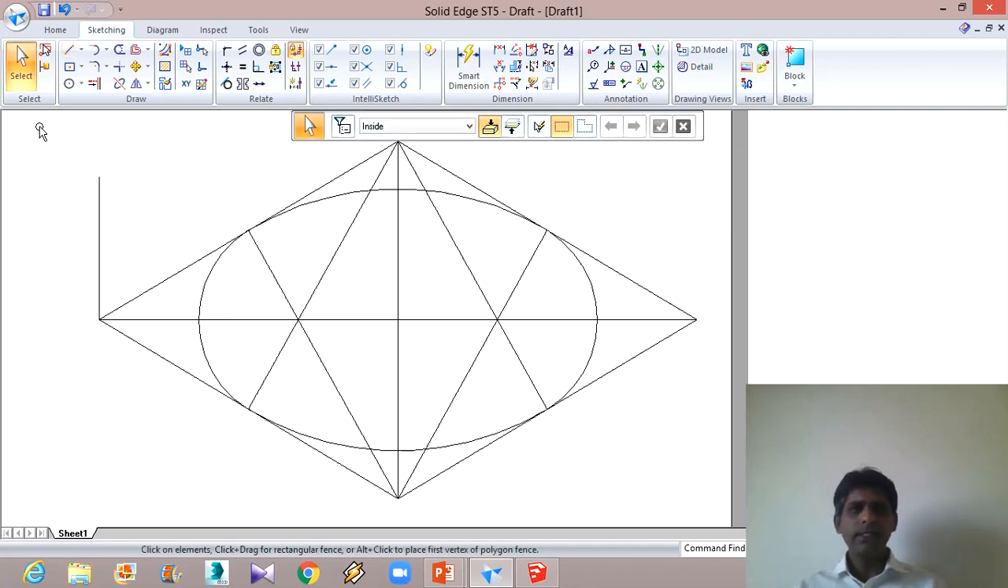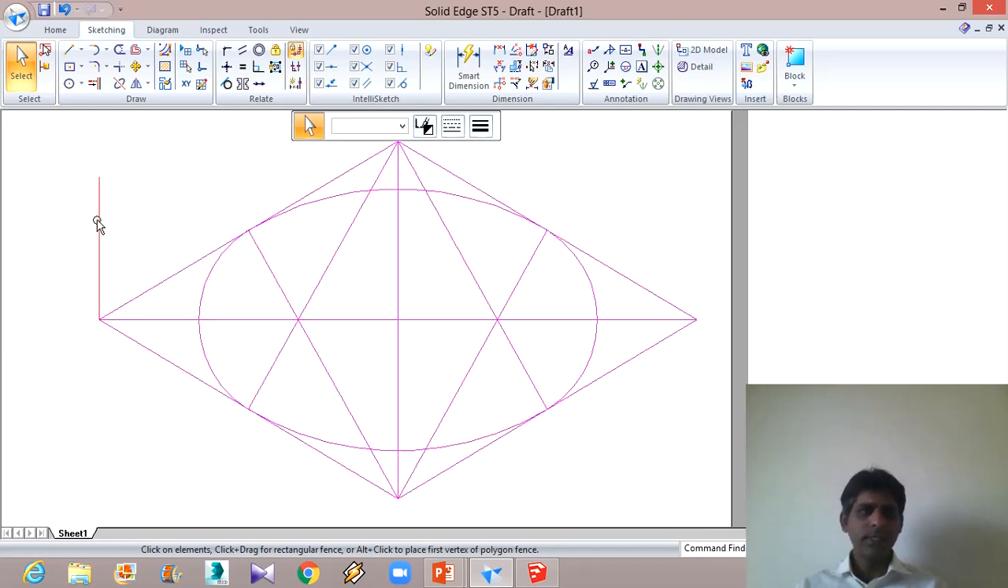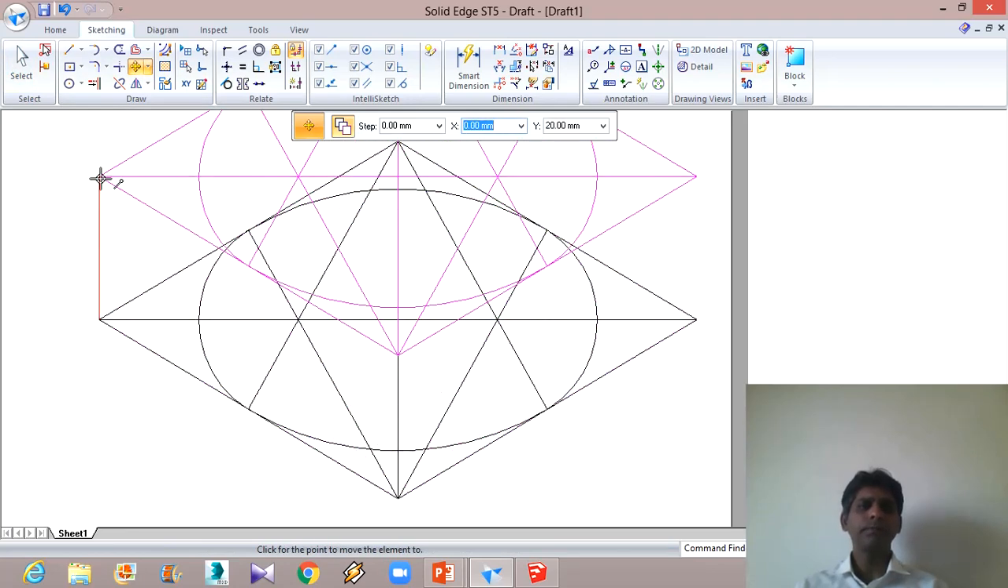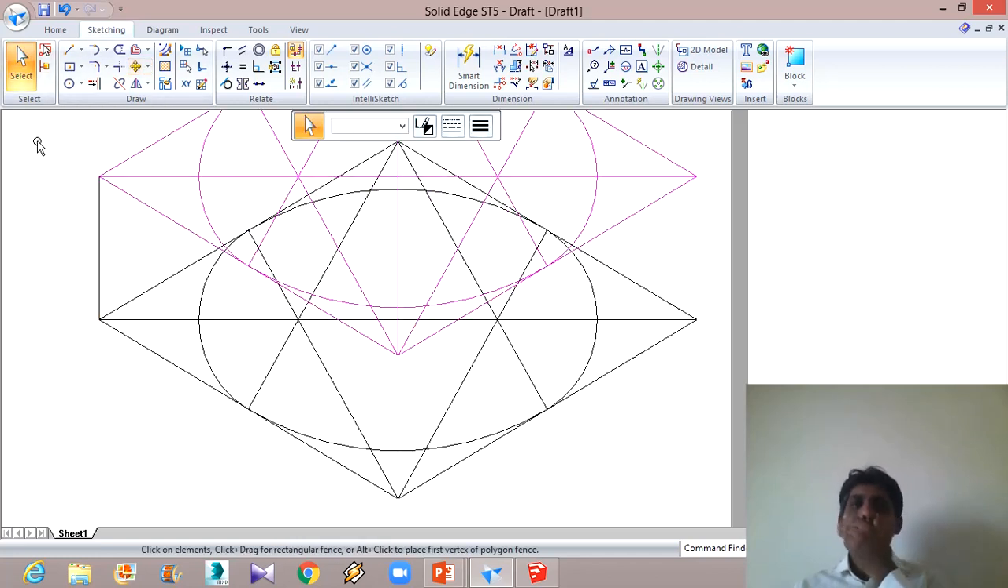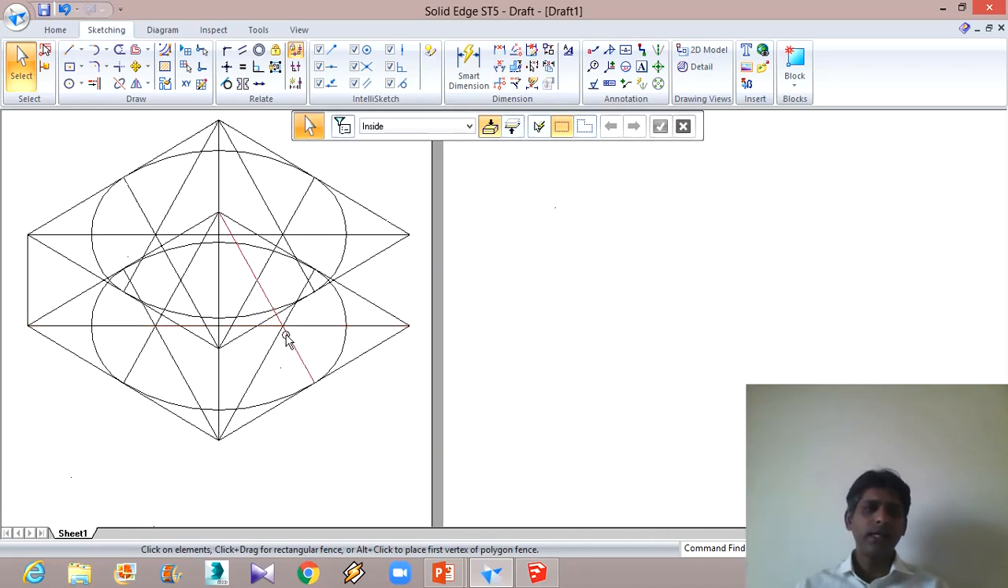And I will select all of this. This line is also selected, so I will deselect this. I will press Ctrl and click on this line. It will be deselected, and I will use move command with copy on, and I will move it from this point to this point, right? So we see that the top surface is very easily created. It is a matter of just moving it from this point to this point.